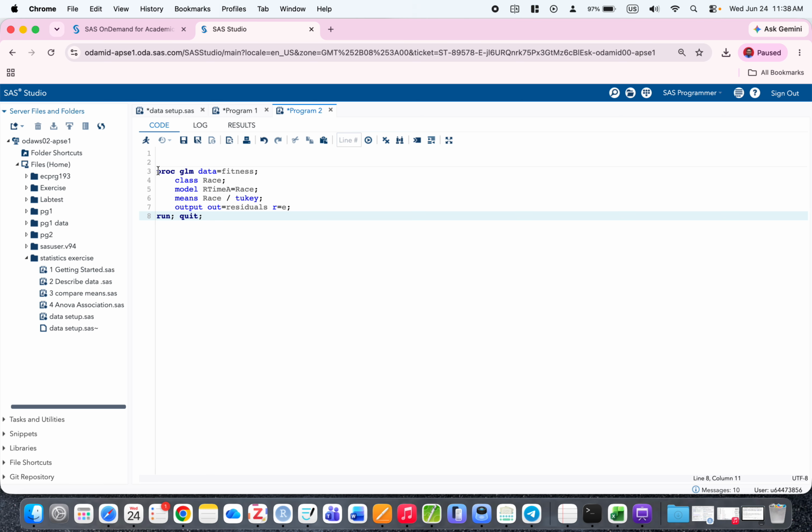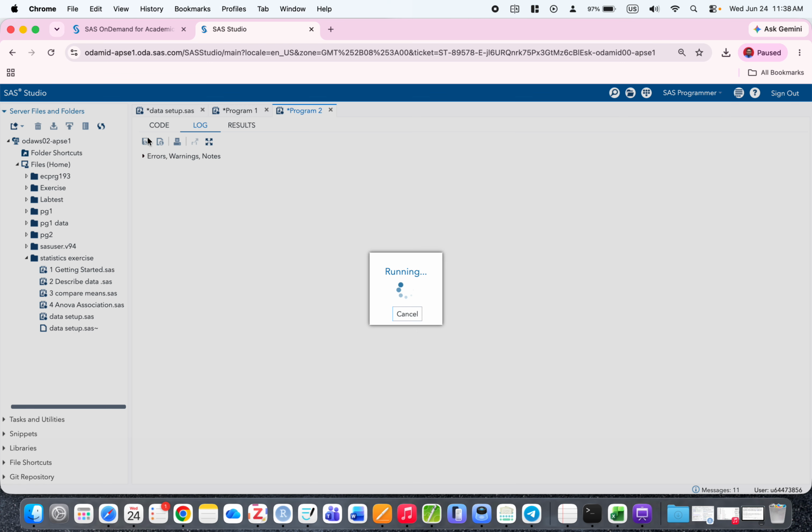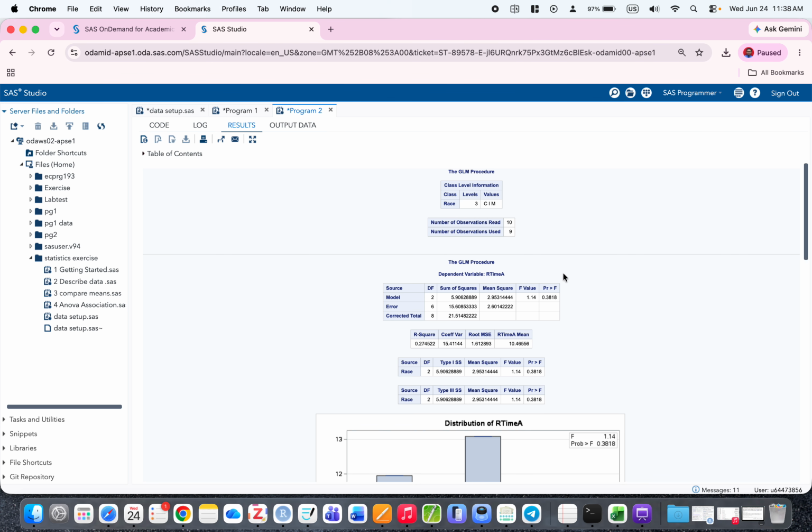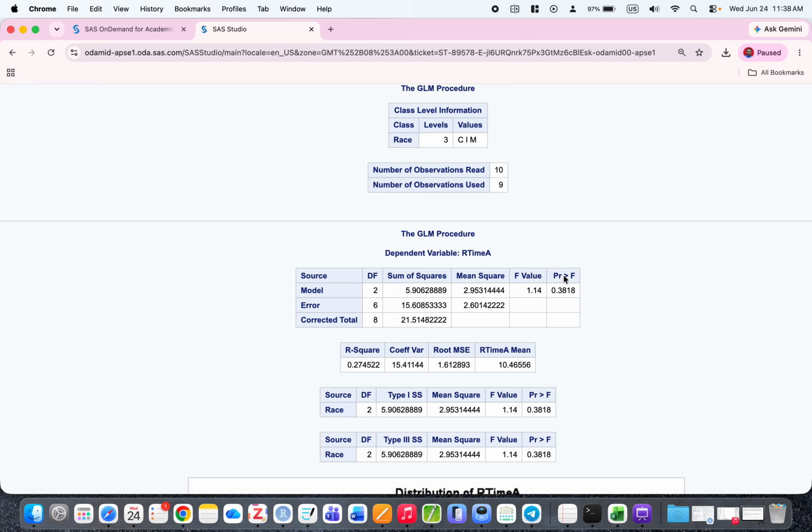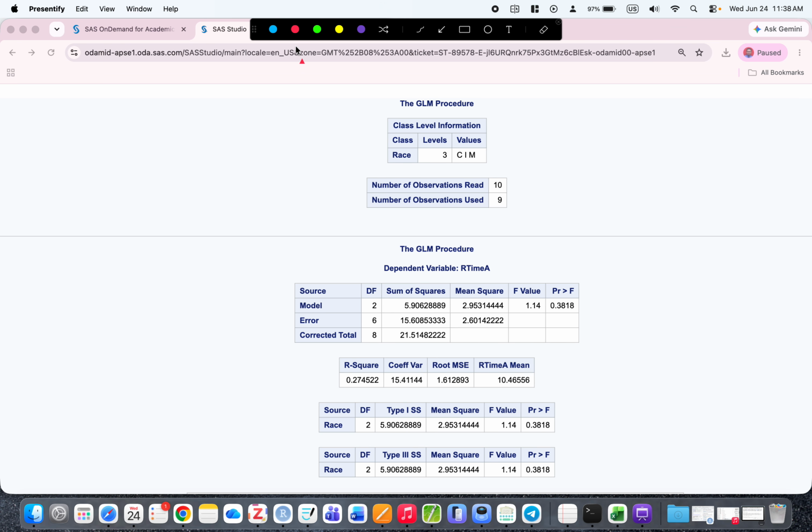Okay, so when you run this one, the thing that you can take a look at is the information here. The levels is 3: Chinese, Indian, Malay. So that's why we use ANOVA, and take a look at the p-value. Since the p-value is 0.3, there is no significant difference between race. So we don't have to further our investigation by using Tukey test.